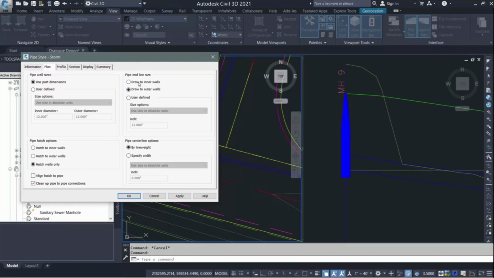The pipe end line size controls how the pipe end is closed off. It can be set to draw to the inner walls, the outer walls, or use Defined to match the wall sizes. We won't be drawing end lines in plan, so we can ignore this setting.